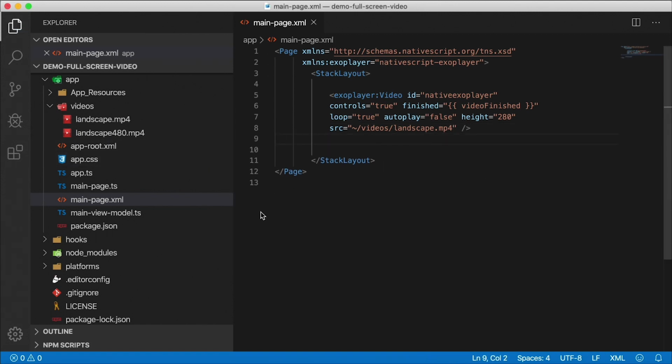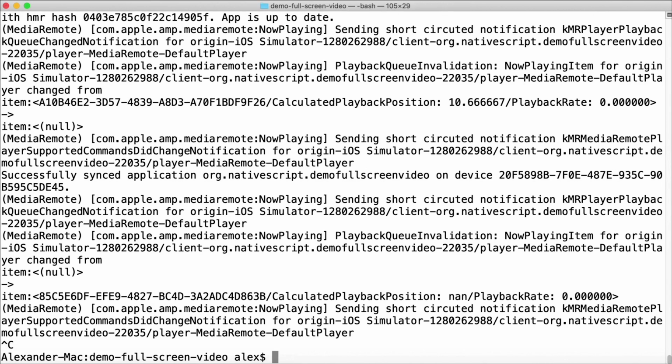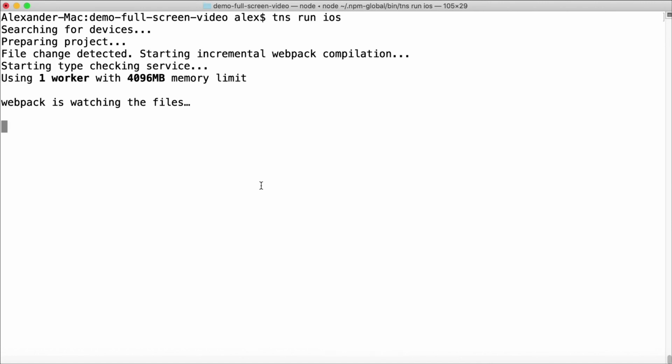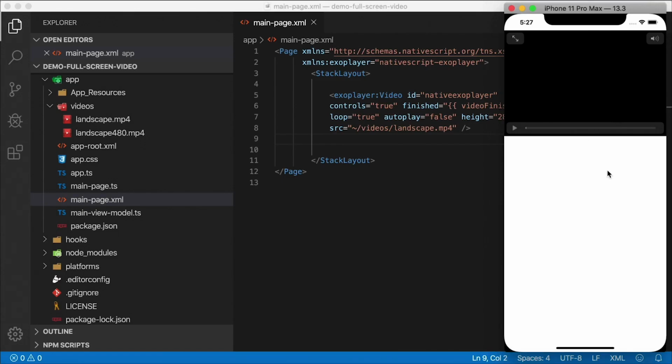Now, because I added new files here, I'm going to restart my project. So I'm going to go to the terminal and say TNS run iOS. This ensures that all my new files will be picked up. Sometimes they don't, and I just want to make sure. And it just takes a few seconds to rebuild it. No big deal. And there is my app.